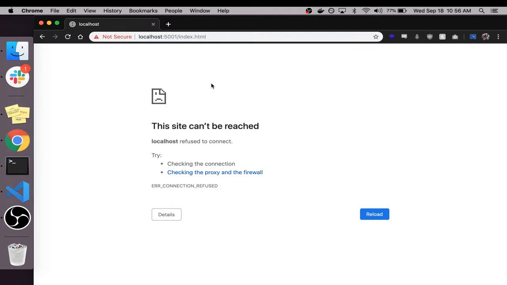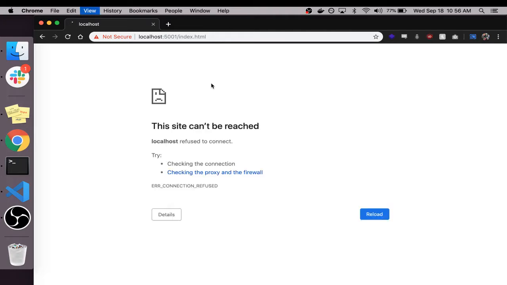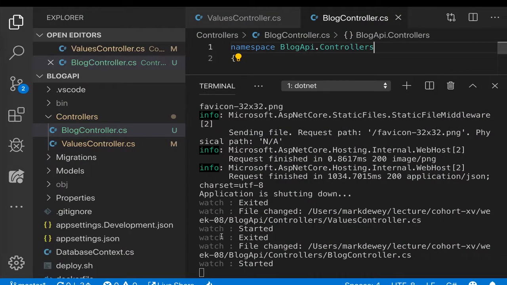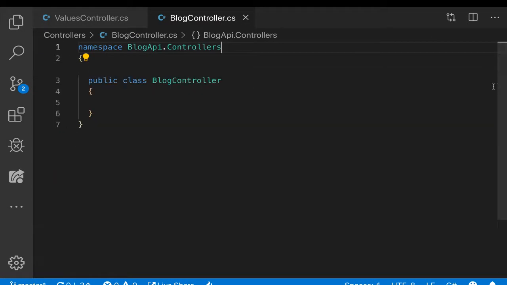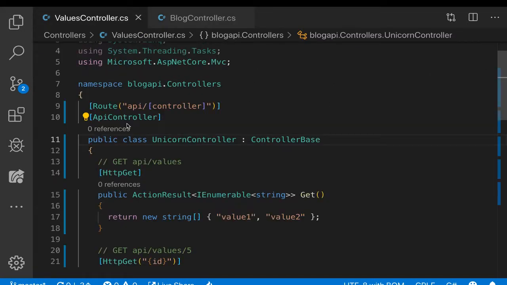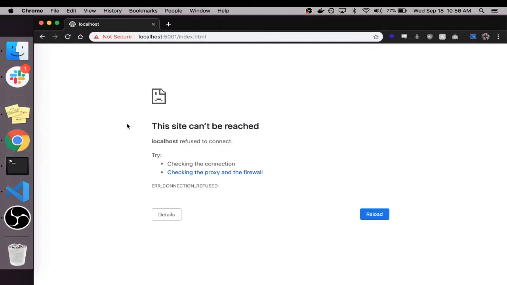As a side question while this is rebuilding: if in the route, instead of having the brackets around controller, you just had the word controller, what happens to it? Where is it looking to go? We'll do that next after we do this. If I hit reload a lot, it'll go faster.